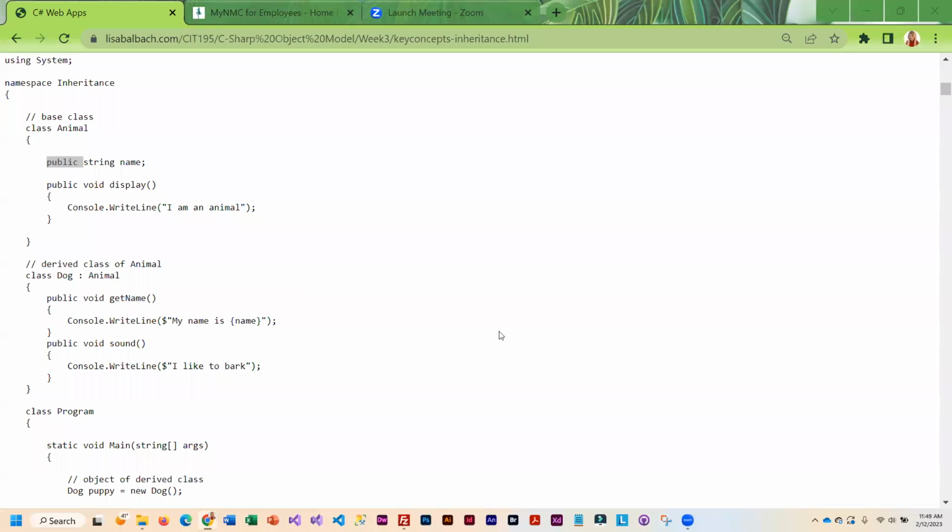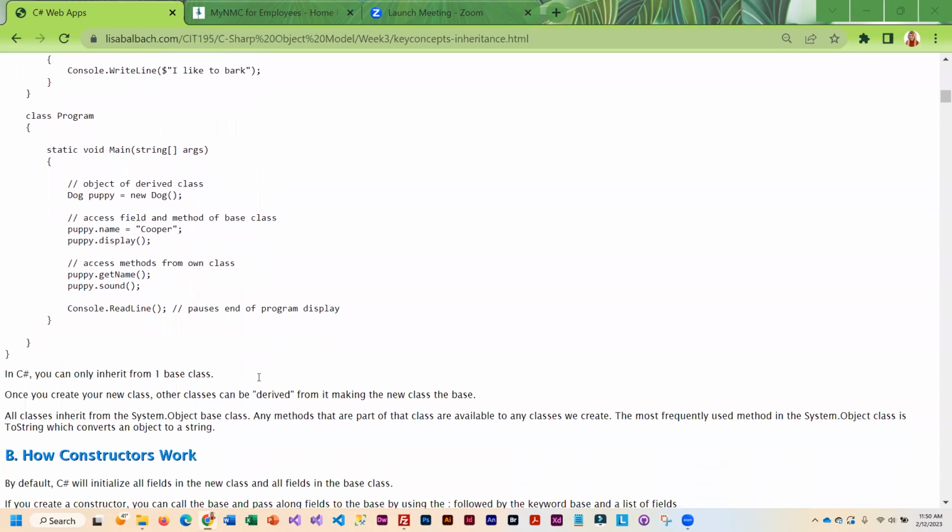In the first examples that we are looking at, all of our fields are public. And then we're going to get into how you handle private fields. And we're also going to look at a new access modifier called protected. So in our little dog class, we've got a method called get name, and we have one called sound where it says I like to bark.